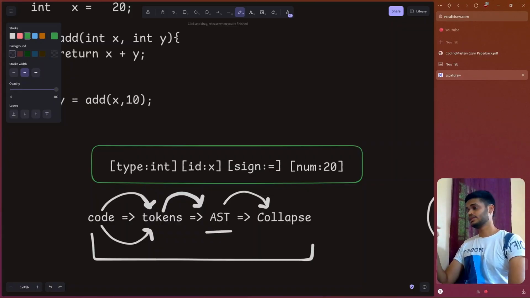In the last video, we looked at the steps involved in running a code, which were converting the code into tokens and converting those tokens into an abstract syntax tree. And then we finally collapsed the abstract syntax tree and we finally got the output. So this was the example we looked at earlier, and it is a pretty simple example.